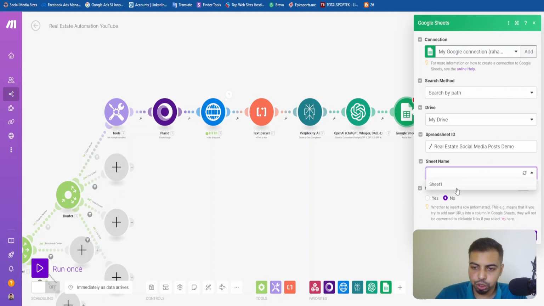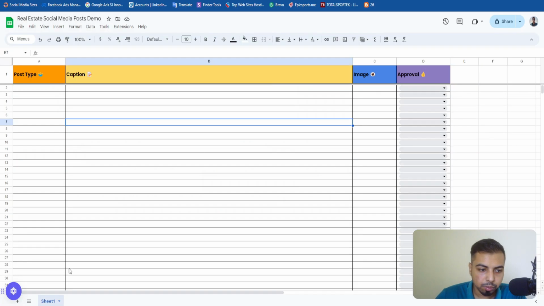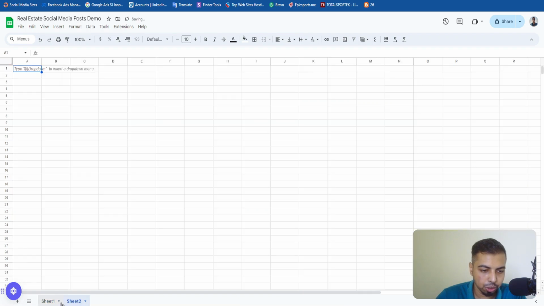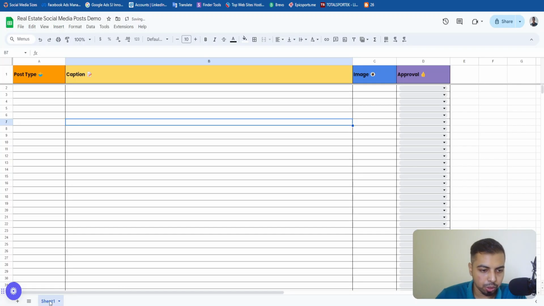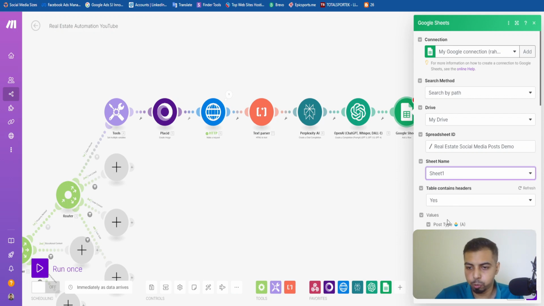So we just need to merge this, and now we have to select the right Google Sheet. The sheet is basically this one. This is the name of the sheet that you are using. Because we can create multiple sheets, they have to be properly selected. So we are using sheet 1. I'll just go back and use sheet 1.